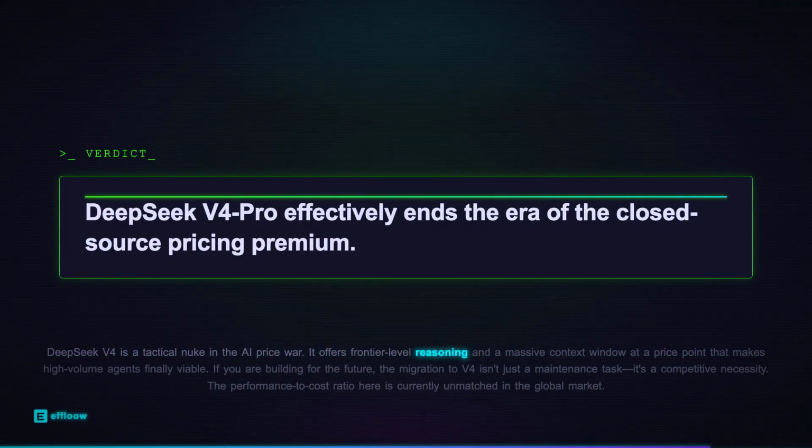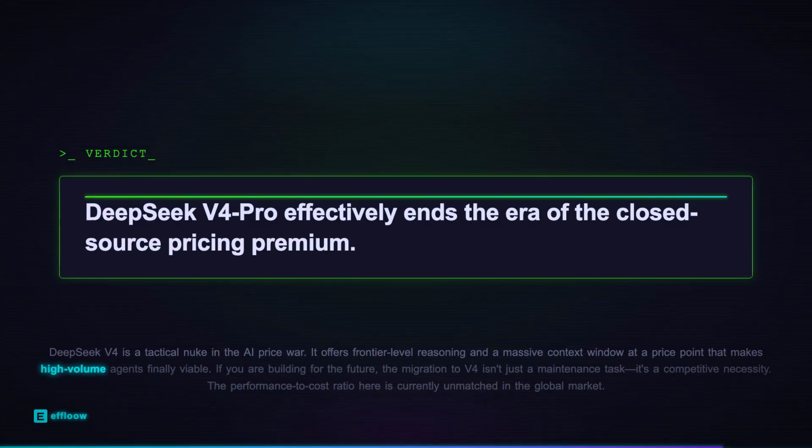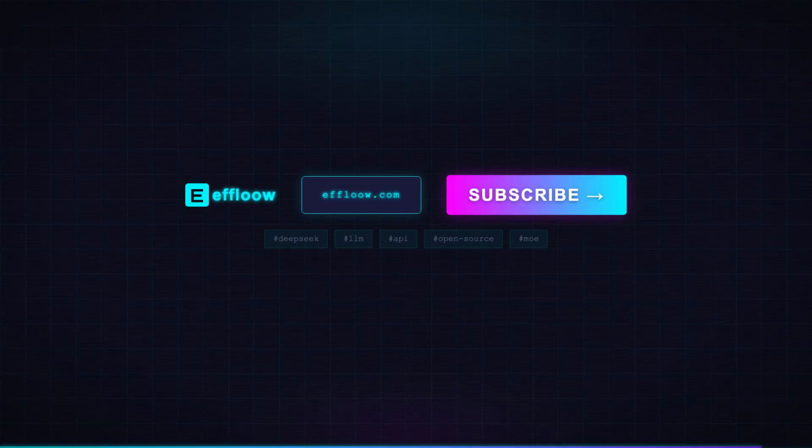It offers frontier-level reasoning and a massive context window at a price point that makes high-volume agents finally viable. If you are building for the future, the migration to V4 isn't just a maintenance task, it's a competitive necessity. The performance-to-cost ratio here is currently unmatched in the global market. The July 24 deadline is approaching fast. Don't let your agents go dark.